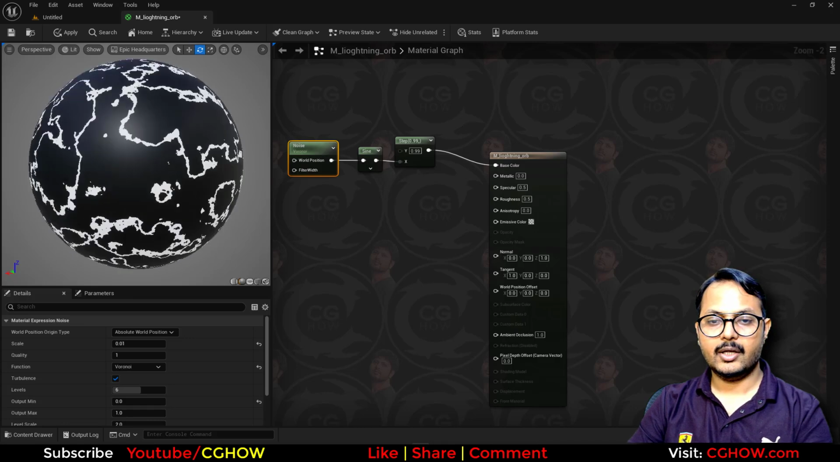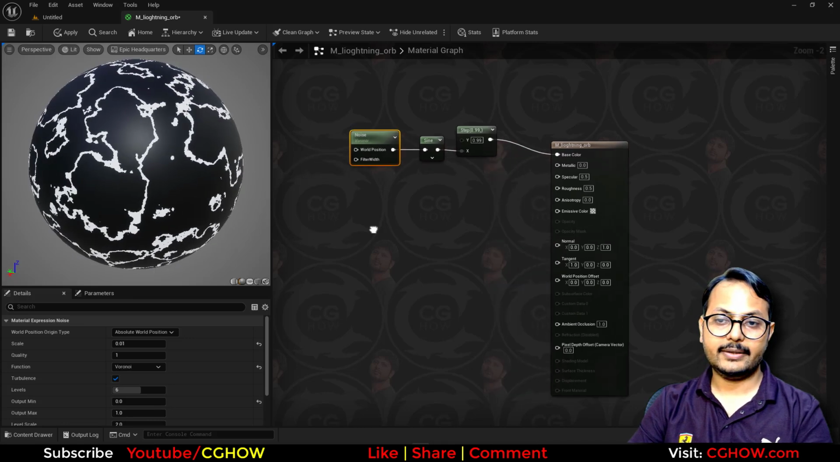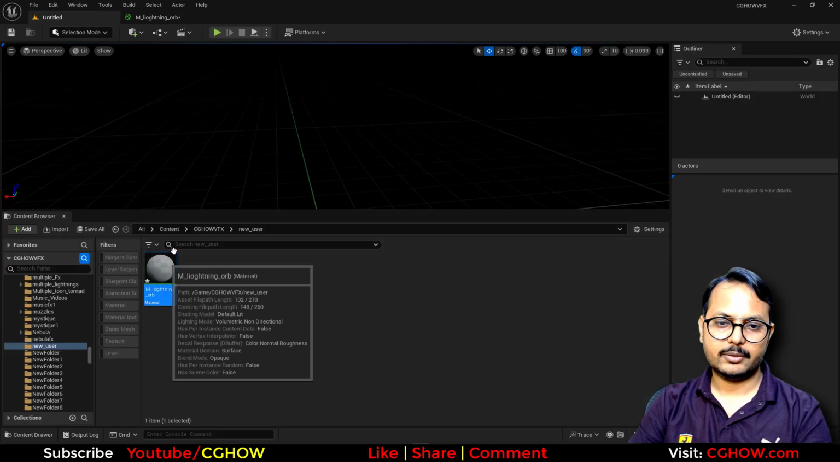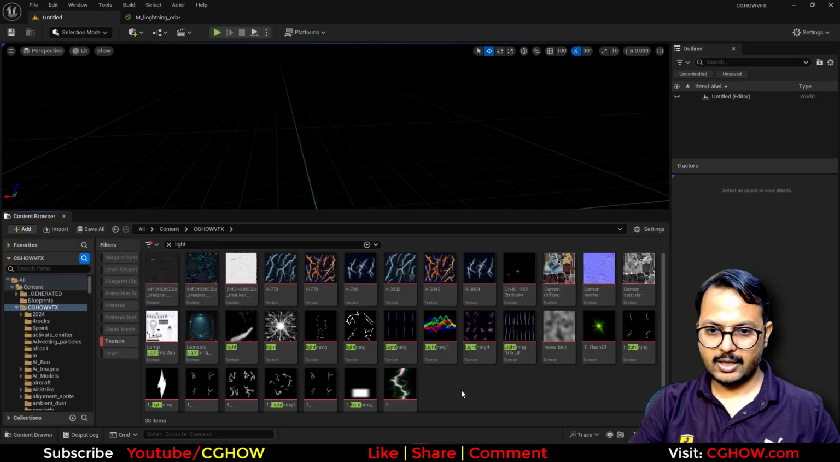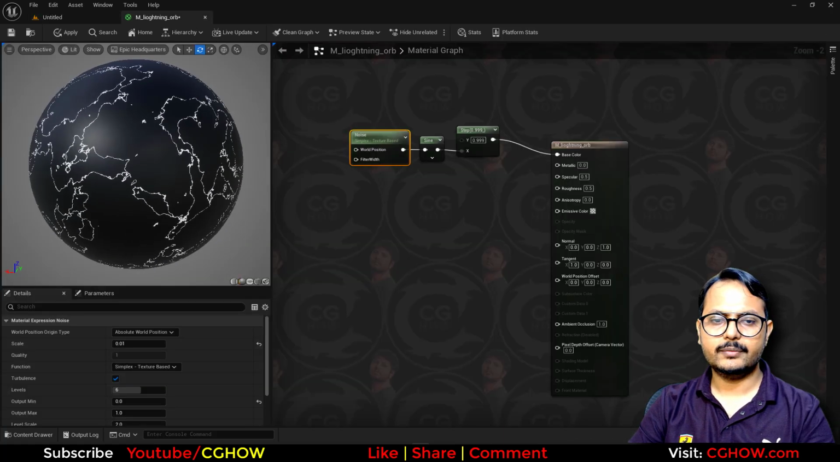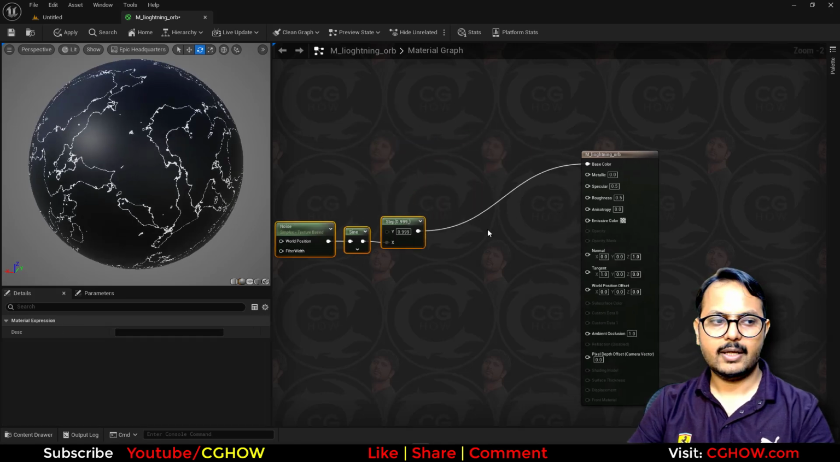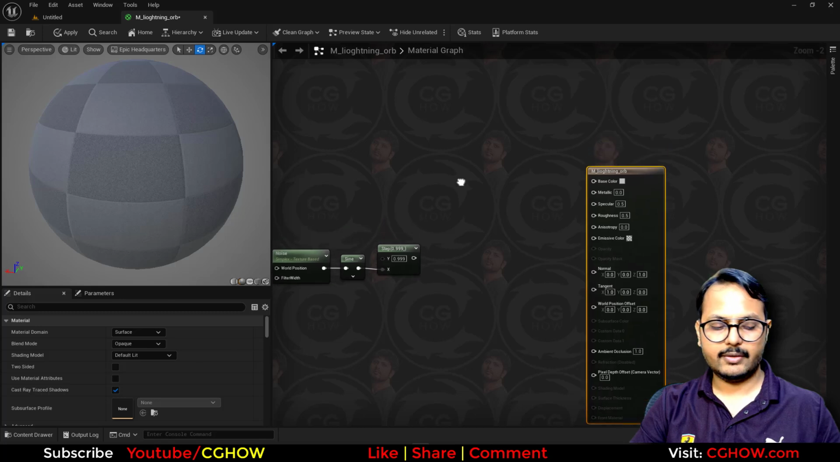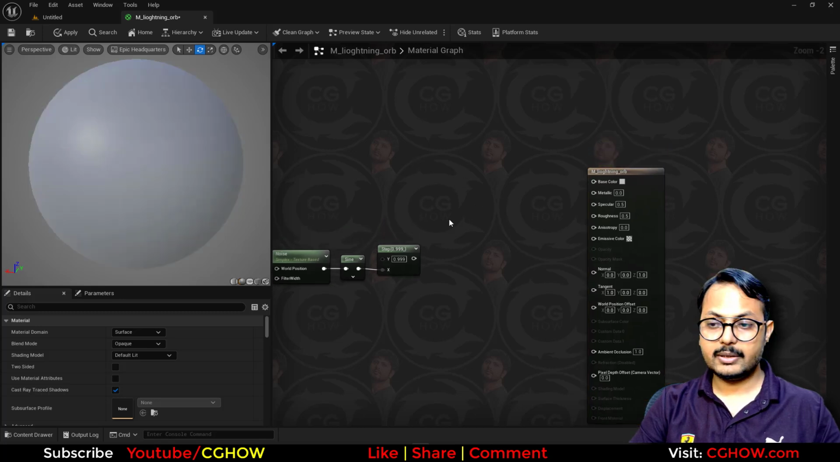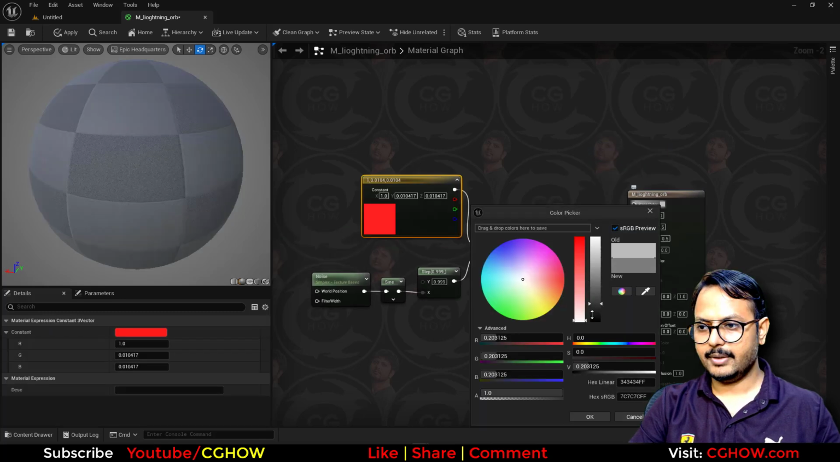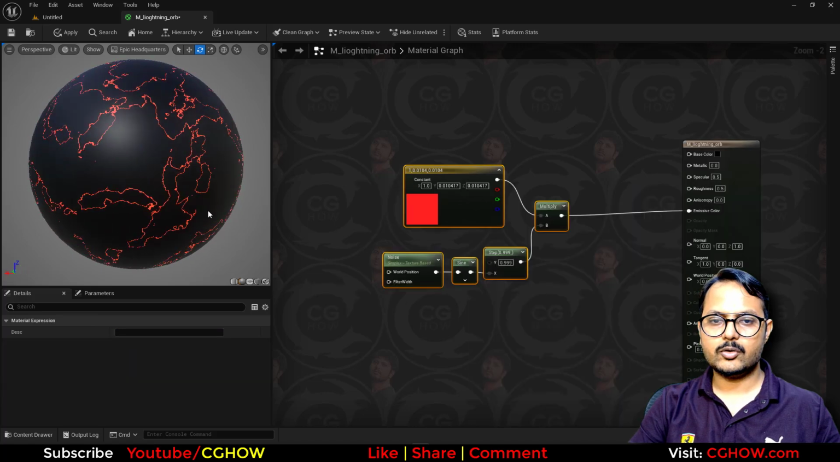You can actually use the lightning texture if you have. So let me check also. I have lots of lightning textures like these, and I will use maybe, or let's, yeah, looks cool. We can use it. So what I'll do now, I'll use it in emissive, and let's multiply this with a color, make this black. We can also animate it.